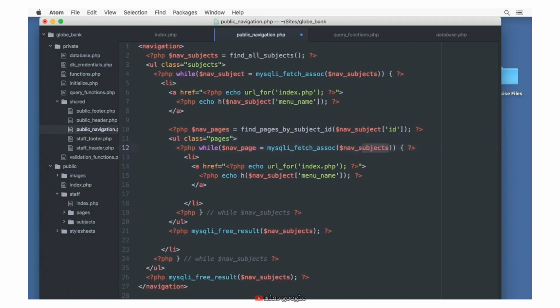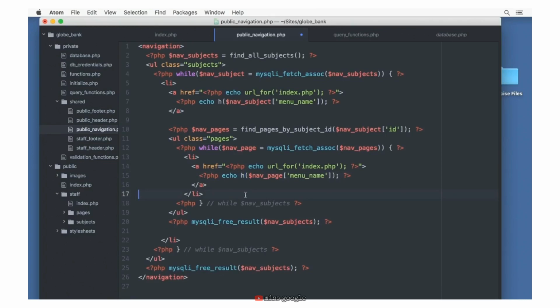We'll change this to also be pages, so it'll loop through each of the pages, just like we did for the subjects. The process is the same, but it's going to be nav page. It also is called menu name. We also want to use the H to escape it before we output it. We'll go ahead and put it inside an LI tag inside a link, just like we did before. But then it's while nav pages. And of course, when we free the result, we want to free up pages. We're at the end of the loop of pages.